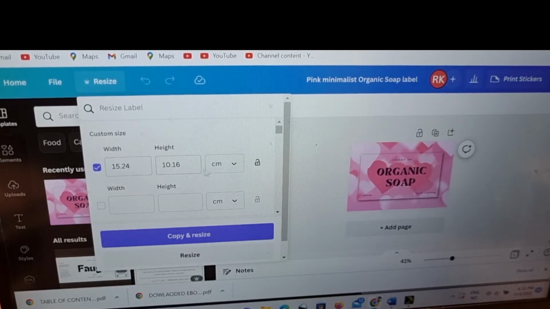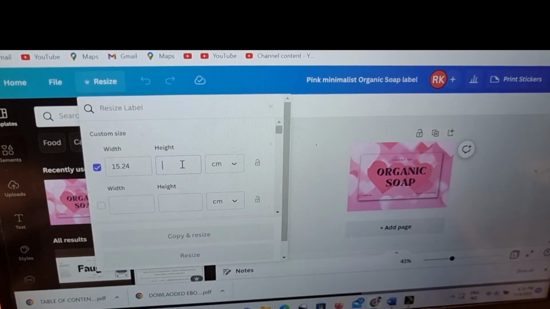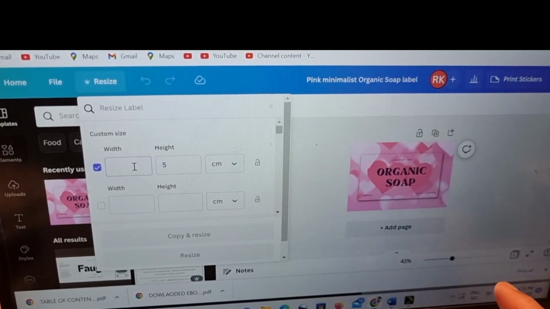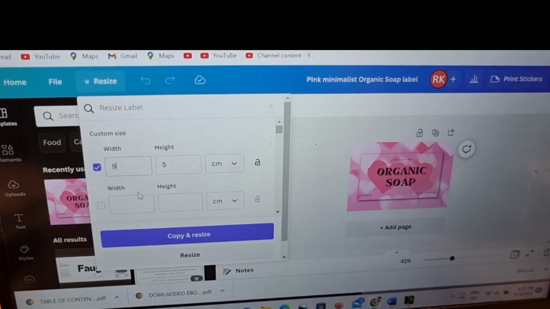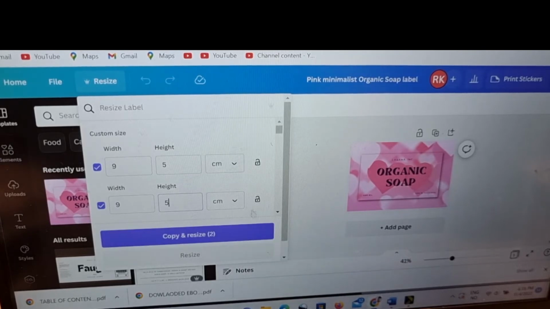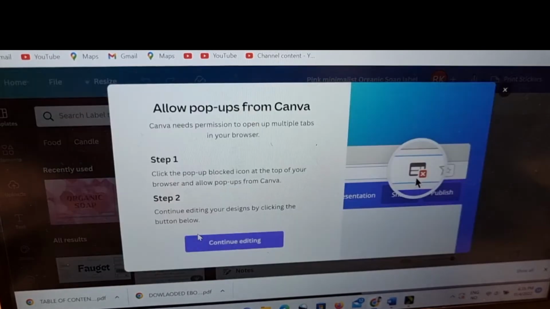And then centimeters, we had the height, which was the vertical, I think it was 5. So we're just going to put in 5 centimeters there. And then here we had 9, so we're just going to put in 9. And then the same thing we're going to do down here. We're going to do it 5 here. So now we're going to copy this.